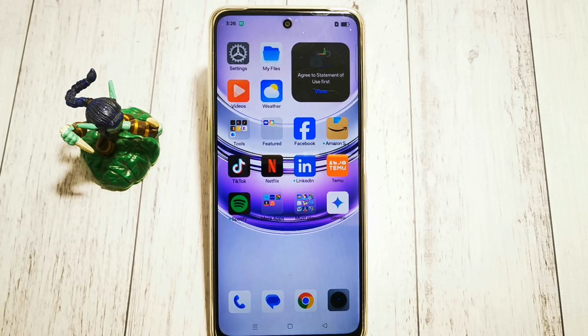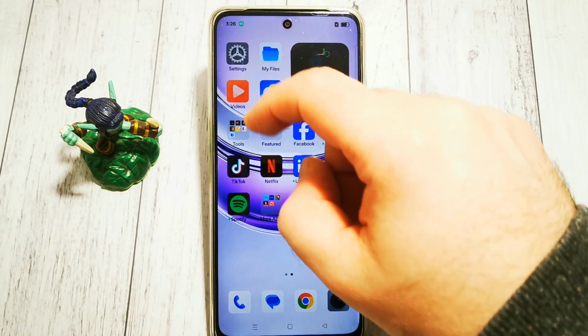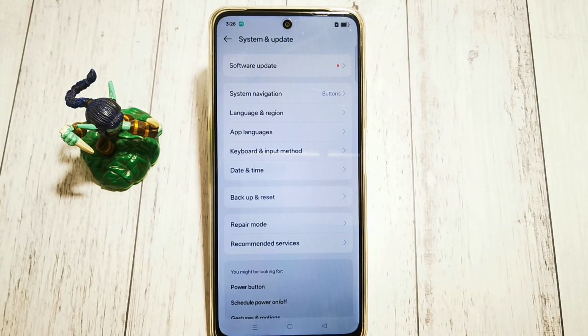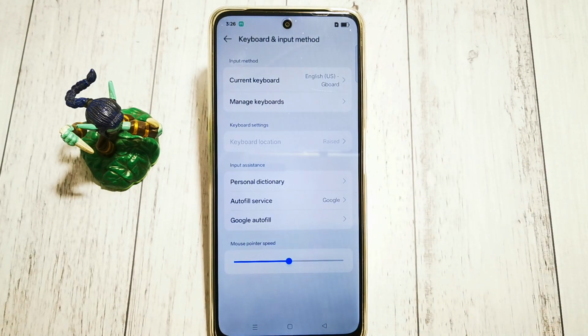Today I will show you where to find the option, how to turn on and how to turn off reverse dots Braille in the keyboard options in Realme 14x phone. First of all, we need to go to settings. Then in settings we're looking for system and update menu. Next, keyboard and input method.